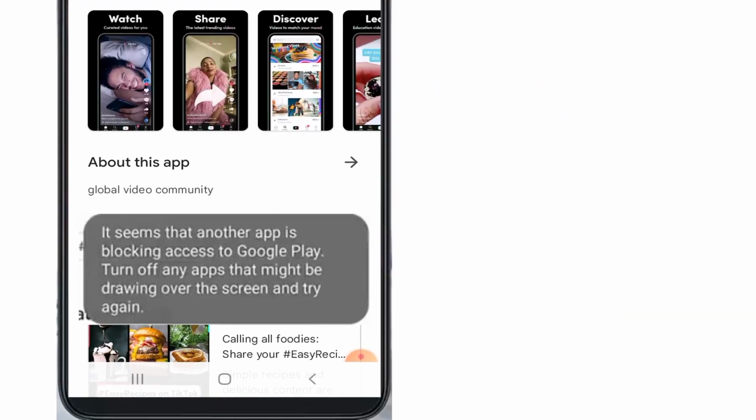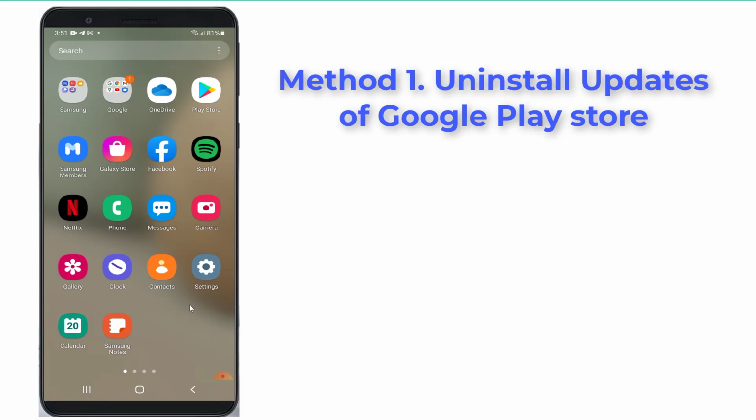It seems that another app is blocking access to Google Play. Turn off any apps that might be drawing over the screen and try again." If you're facing any such issues with the Google Play Store or Google Pay app on your Android phone, then in this video I will show you how to fix "Looks like another app is blocking access to Google Play." So let us start.